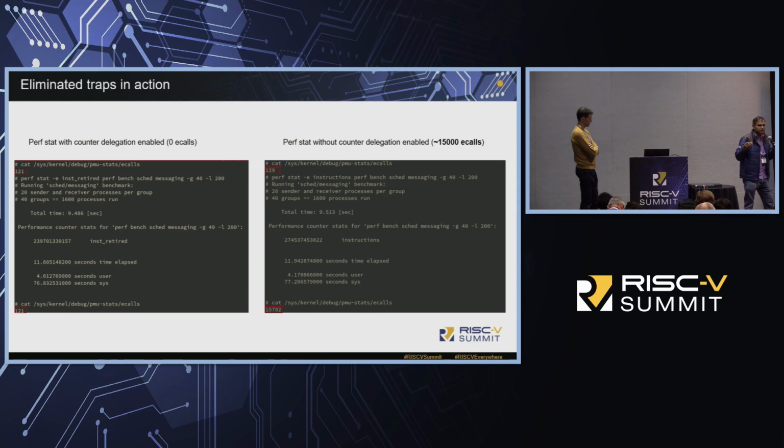So the more the context switches, the more traps, which we are able to optimize and save with counter delegation. I don't have a working demo for the virtualization, but you'd even see more improvements when you run perf inside a guest.